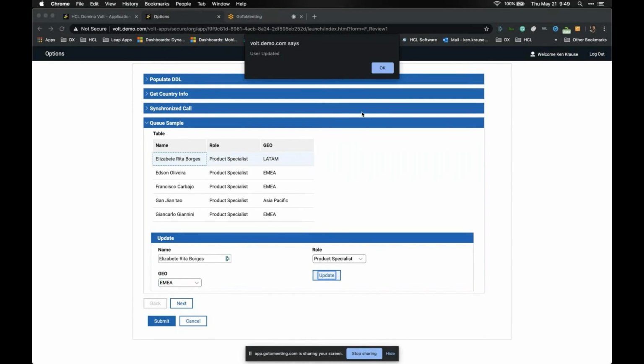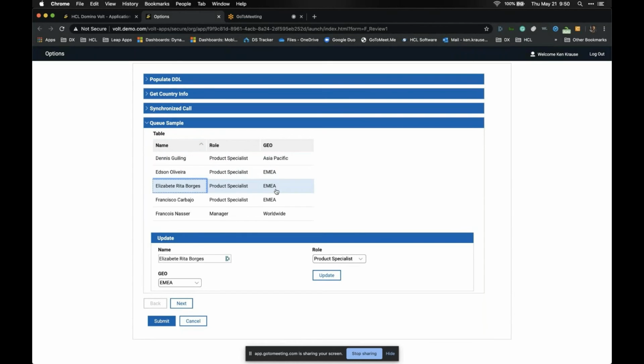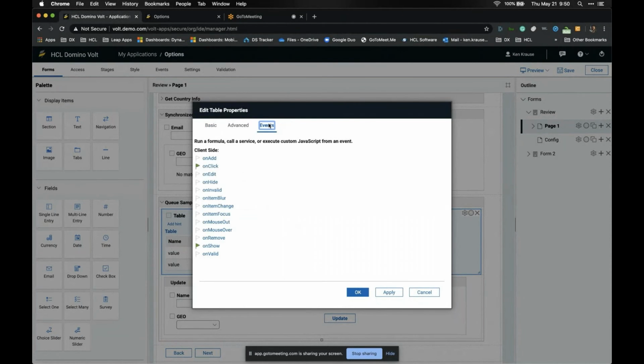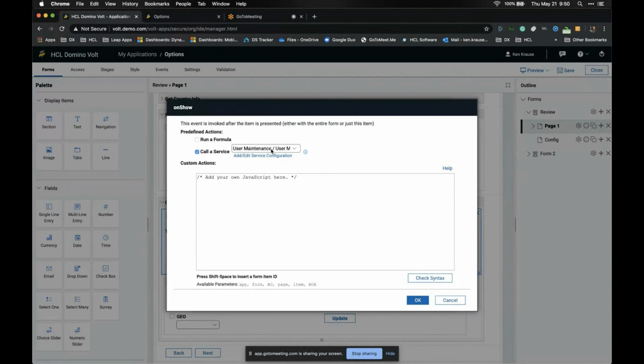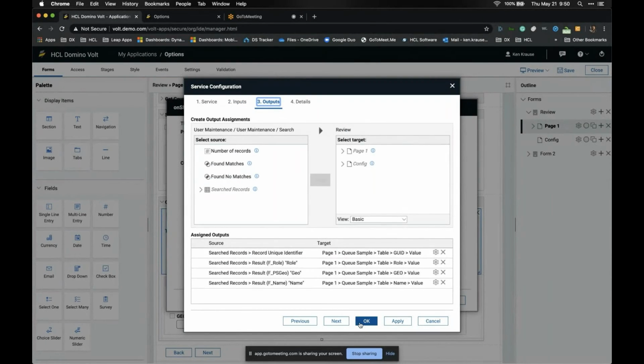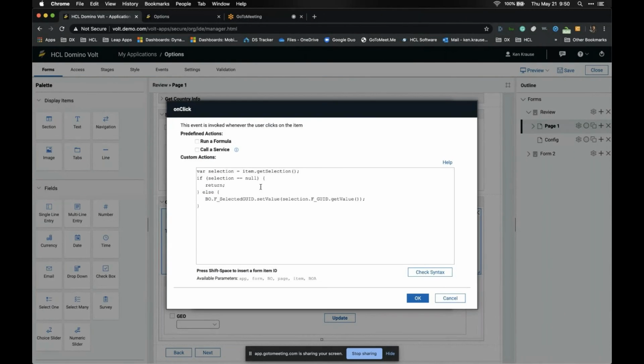So what I'm going to do here is update that. It's going to give me a message that the user was updated, and then it's going to refresh this information. So now she's showing in EMEA. This is another example of linking and synchronizing some service calls. You can see here on the table, obviously I have an on-show event where I'm going to load the table. So it's going to go off to this service here, the user application rather, pull this back and populate that table. Now I also have an on-click event that sets a hidden value to the unique ID of the user I selected.